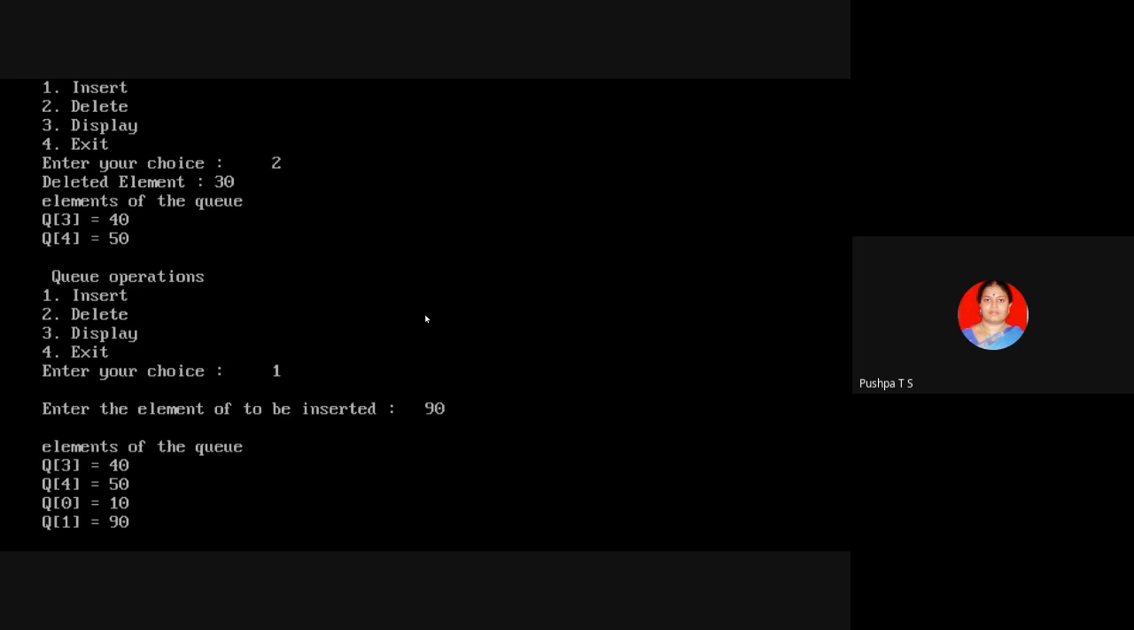Look at how we are displaying here. So queue zero. Is it right? Q0? Q0 is not there, isn't it? Again, there is a bug here. Yes, ma'am. What is that bug? It is displaying Q0. Only Q1 should be 90, right?